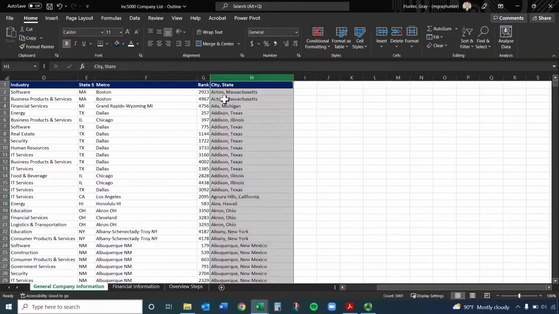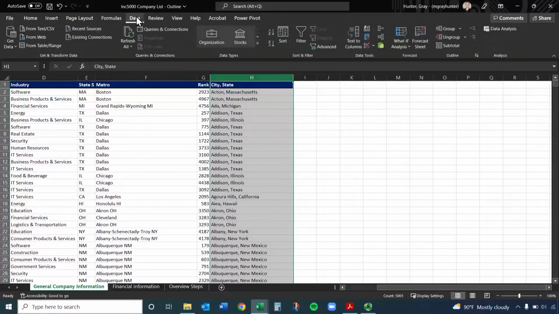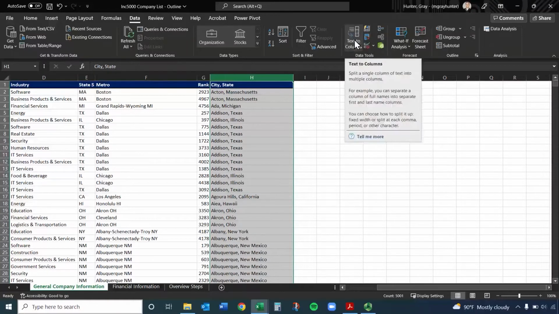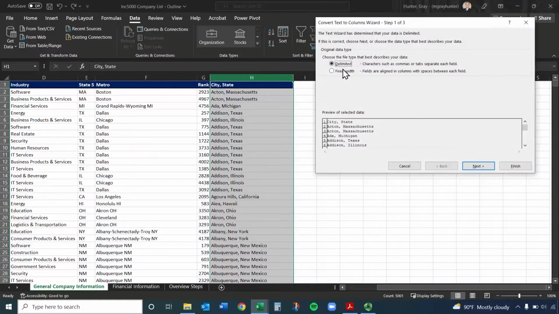Notice I know that it's split on that comma. It doesn't have to be a comma. So I go there, and then in the data tab, I believe, yes, you've got this data tools. I might have more things than you because I play around with data quite a bit, but almost everyone is going to have this text to columns, and it tells you what it's going to do, but we're just going to do it. So text to columns, and then delimited. Characters such as commas or tabs separate each field. Which is what we have, right? We know that it's split based on the comma.